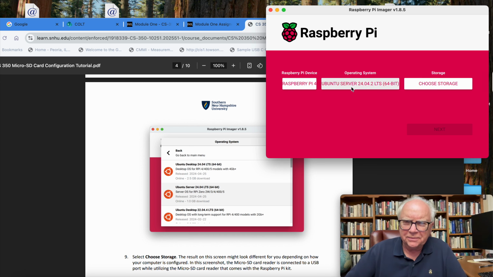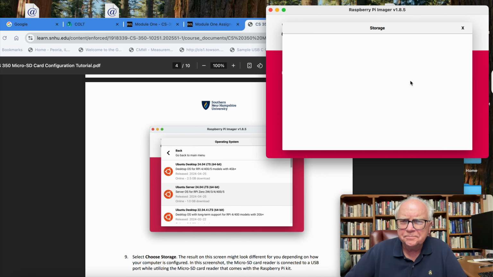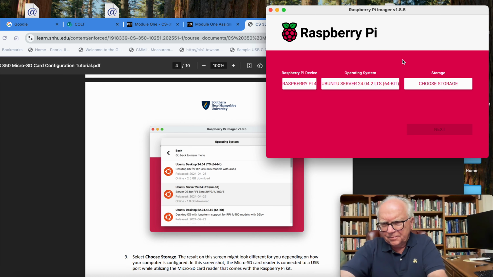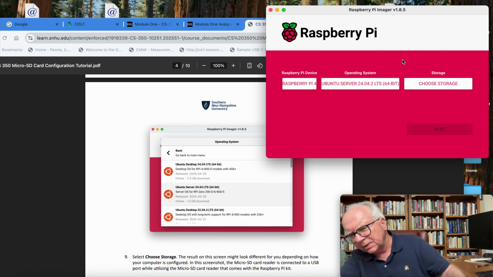So we've got Raspberry Pi 4, Ubuntu Server 24.04 LTS 64-bit. Choose storage, and it should find the card. Now I just flashed this card a few minutes ago just to make sure that was going to work. So let me remove it and put it in again.